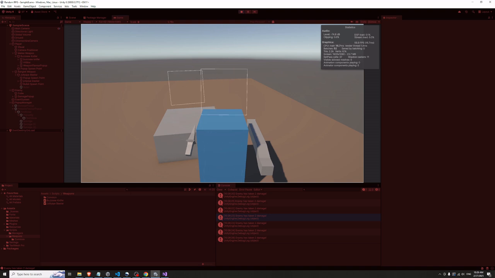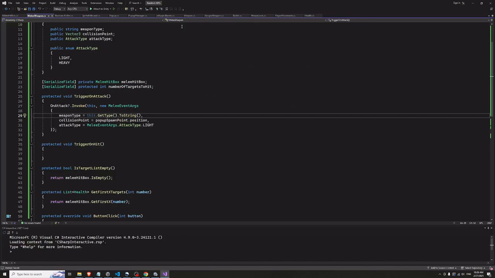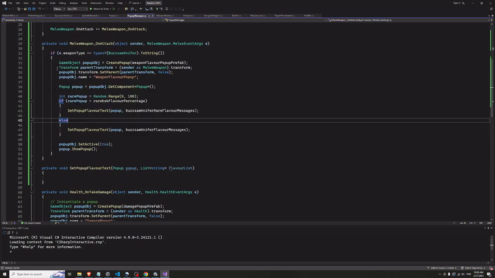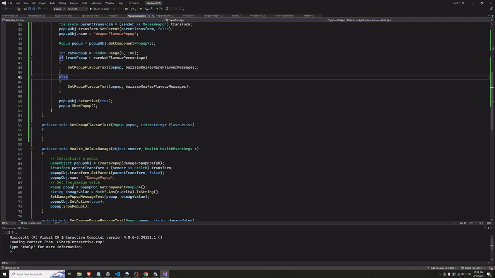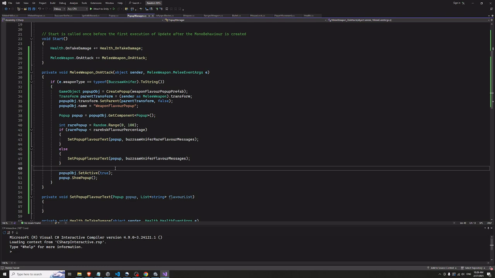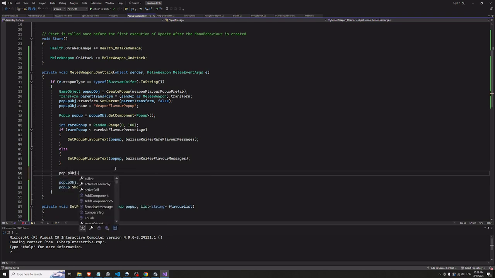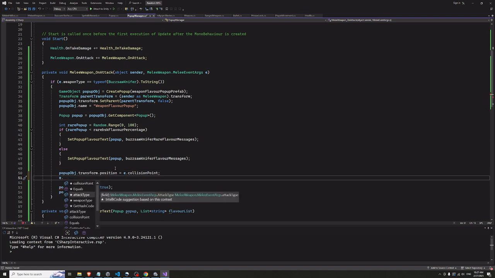It still seems to spawn in the middle. I don't think I'm actually setting the collision. I'm not using the collision point. That's the problem. This doesn't need to worry about the position, whereas this one does. Pop-up object dot transform dot position equals e dot collision point. There we go. What else have I not used from here? Oh, attack type. Shit.